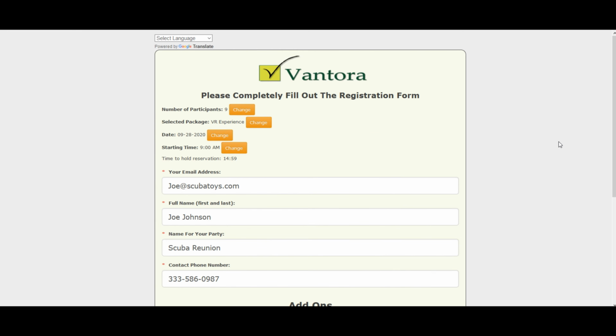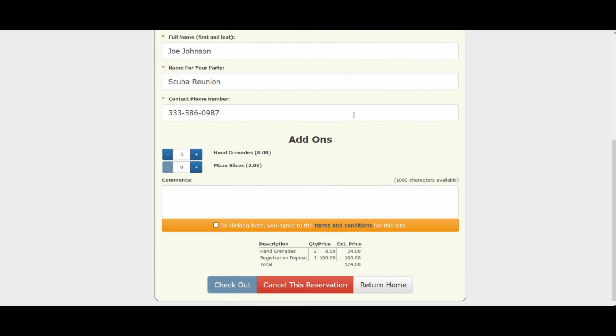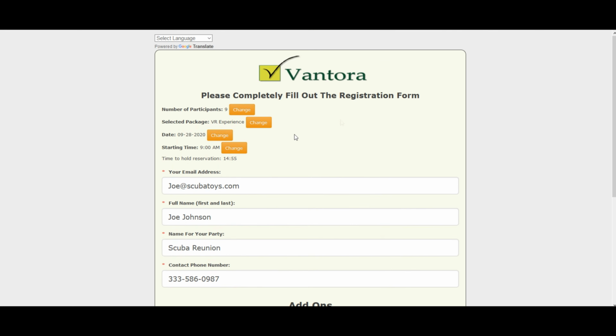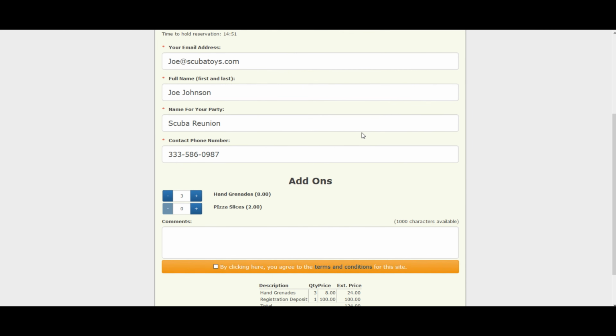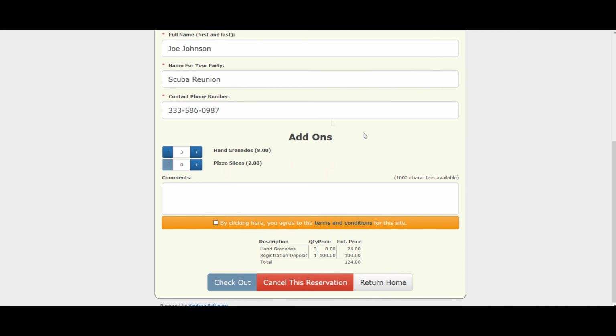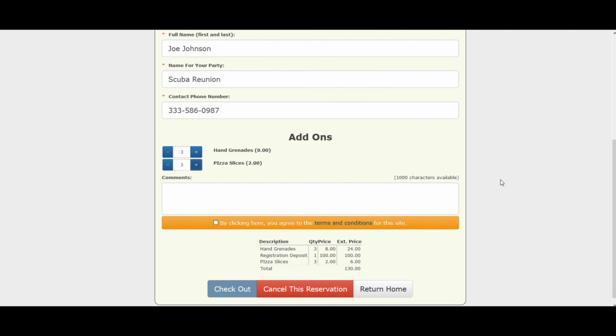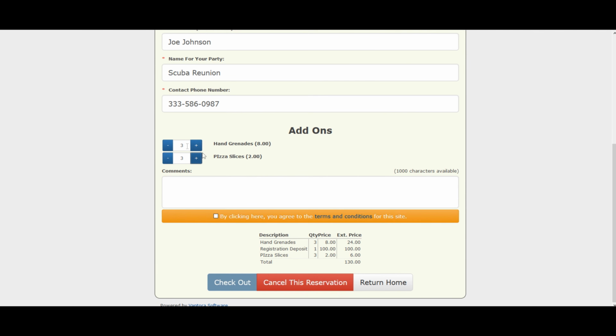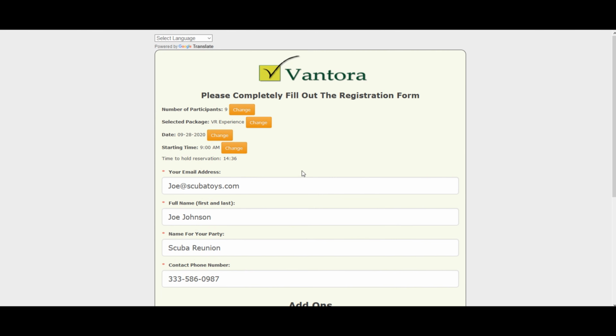So it's basically going to throw me back to his reservation with all the information there. Okay, and we can go change the number of people if we want, or we can change whatever we want. Let's assume that he's going to leave the number of people the same, but he wanted to add 3 more slices of pizza. So now we're sitting, and he wanted to skip the hand grenades. Okay, so these are add-ons for our package.